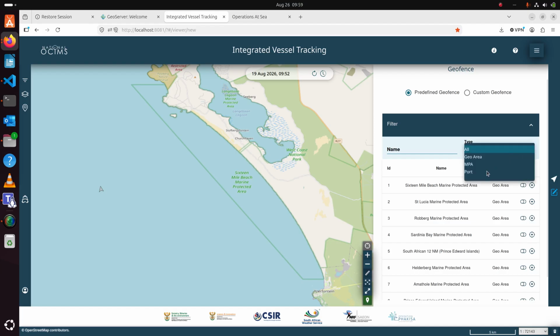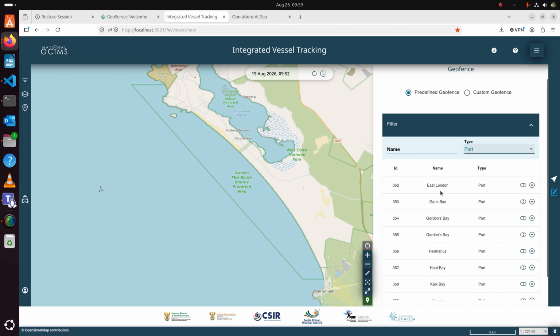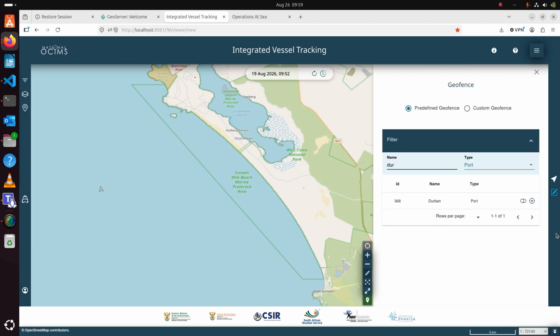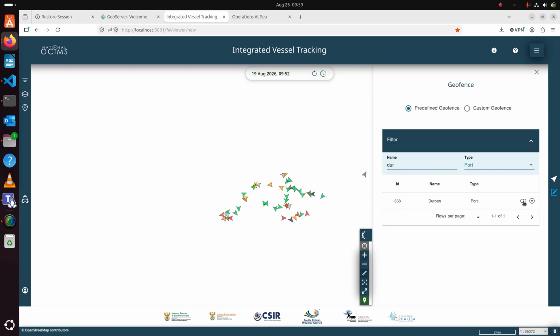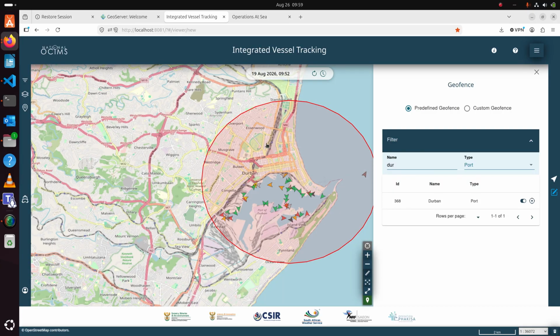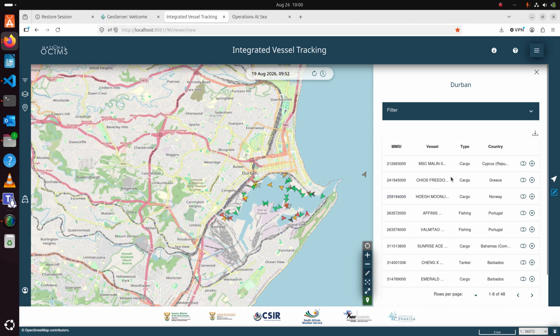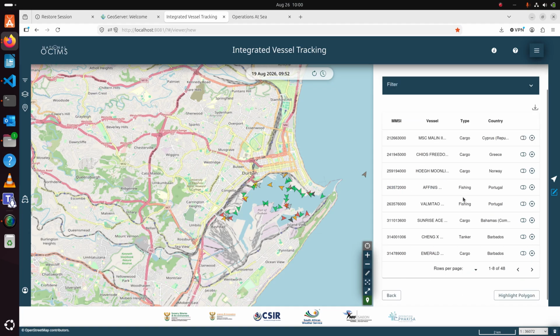So let's just say we go to ports, right? Maybe a port in, okay, let's say Durban. So I'm just going to relocate there and highlight it. So this is the area. If I click on the ID here, it's going to list all the vessels that fell within that geofence.